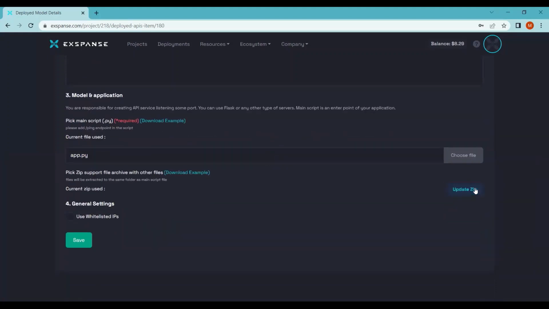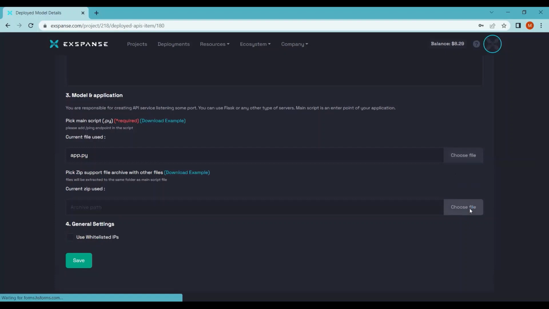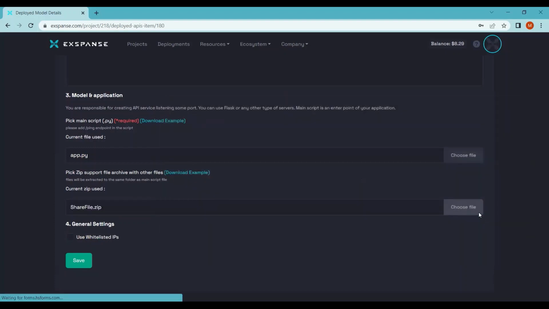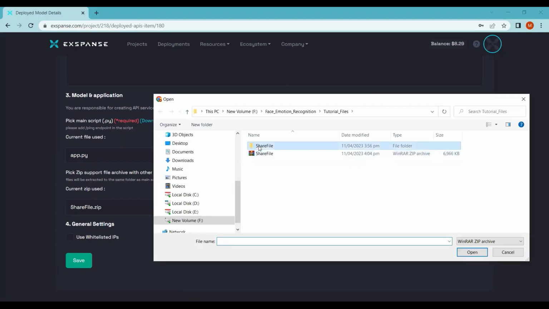And here I will upload my model weights files, which are in the JSON format as well as in the .h5 format. So I will click on choose file and upload this share file. Let me again show you inside the share file. If I click on all files, we have the H5 format and the JSON format files as well. I've converted that share file folder into a zip format, which you can see over here, and uploaded that over here.